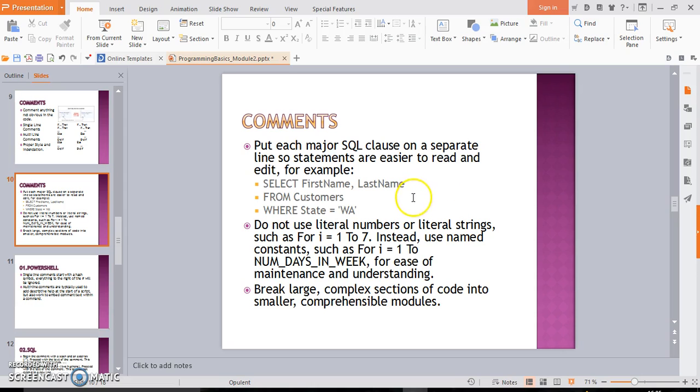Now let's look at some additional coding practices. Please note, do not use literal numbers or literal strings. For example, I equal to 1 to 7. If you know that it's going to end at 7, put it as a constant so that we can use that later. And if it's a meaningful name, for example, number of days in a week, you can use that as a constant. Also try to break a large complex section of code into smaller comprehensible modules.